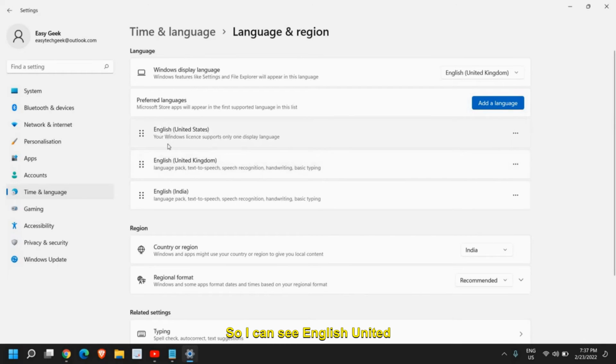So I can see English United States at the very top, and it says your Windows supports only one display language. That is fine. Just below that, we have this English United Kingdom language pack, text to speech, speech recognition, handwriting, and basic typing. So for the basic typing, we have this United Kingdom one.